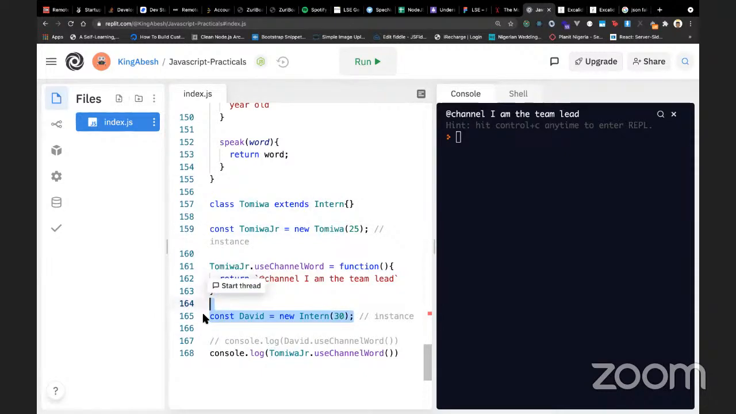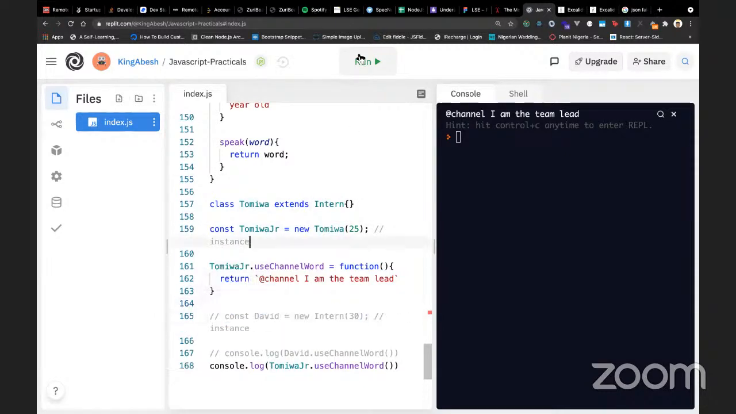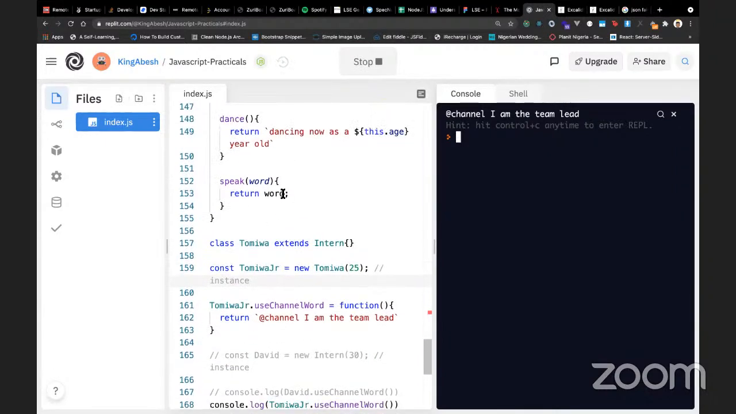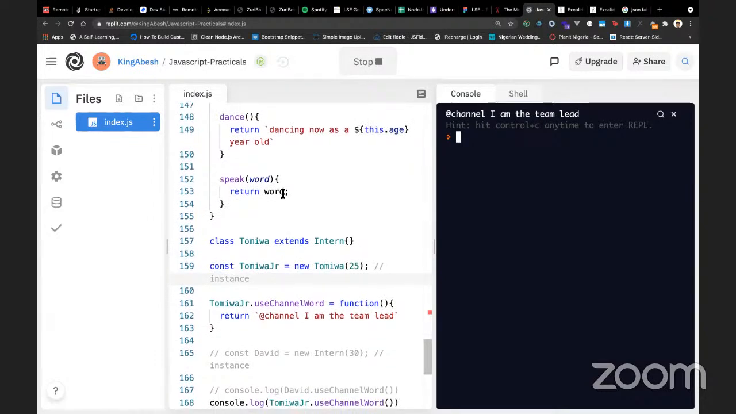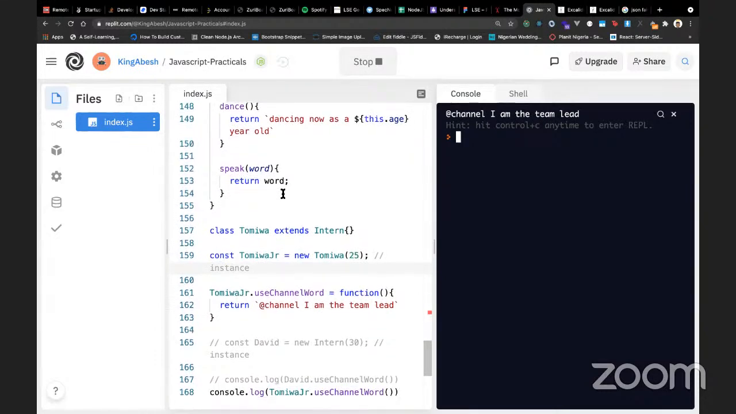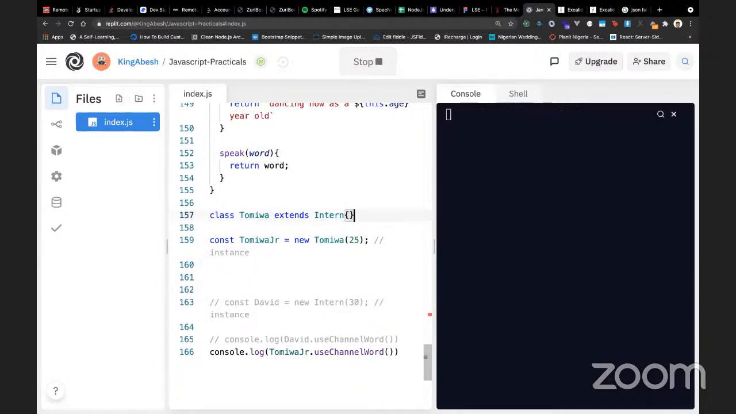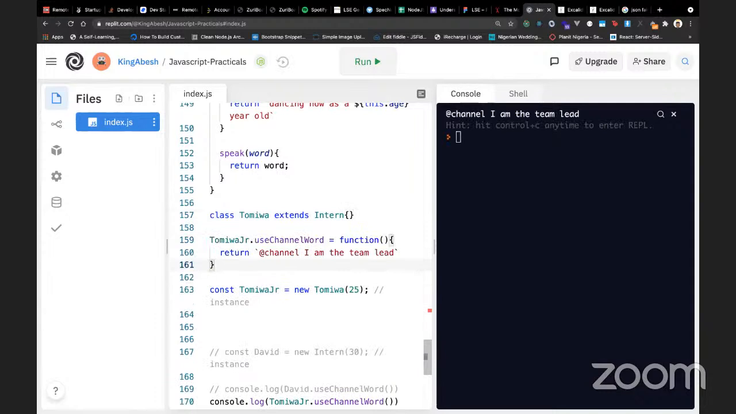Let me comment that out, maybe it might be confusing people. We did new Tomiwa, and then Tomiwa Junior for some reason just has that method. If you attach this to Tomiwa, let me come here and do this. Let me attach this to Tomiwa and let's see what happens. Do you think Tomiwa Junior would have the method?